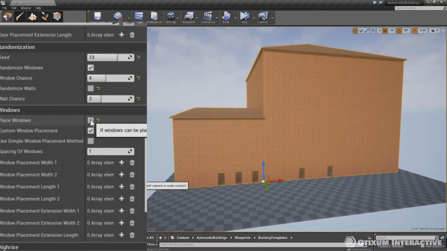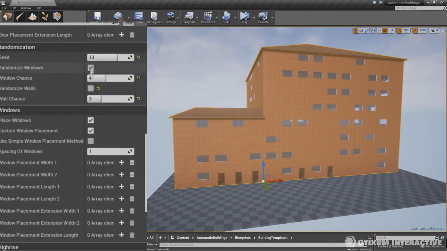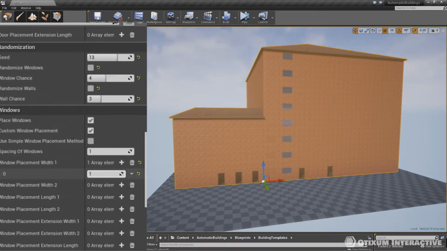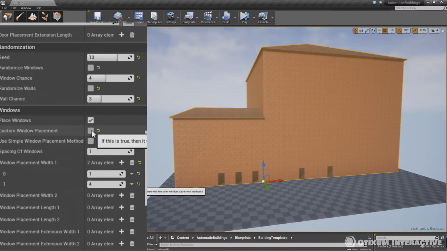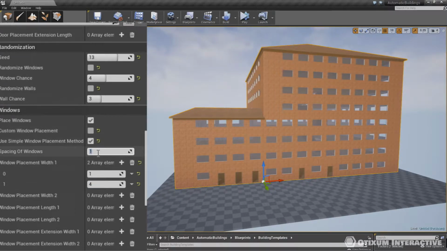You can decide if windows shall be placed here. If you want to place a row of windows on your own, then you add a number to the array, like you do with the door placement. You can still use the window placement from the simple version if you want, but this is only if randomization is disabled.